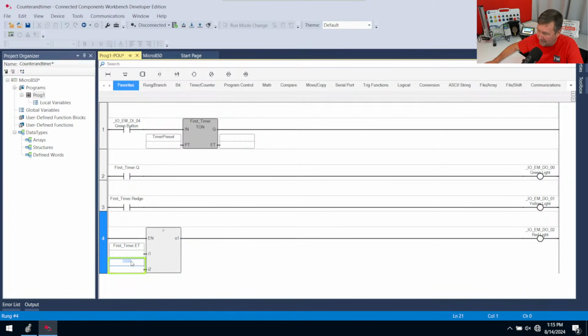And this is probably my favorite thing about Connected Components. I think this is something I wish they would bring over to Studio 5000, is to put a timer value in. I'm going to put T, number sign, and then if I want a 5-second timer, I put 5S in. That is 5 seconds. Now, if I want 5,000 milliseconds, I'm going to put 5,000 and I put MS. And when I hit the enter key, notice it takes it and makes it 5,000 milliseconds.